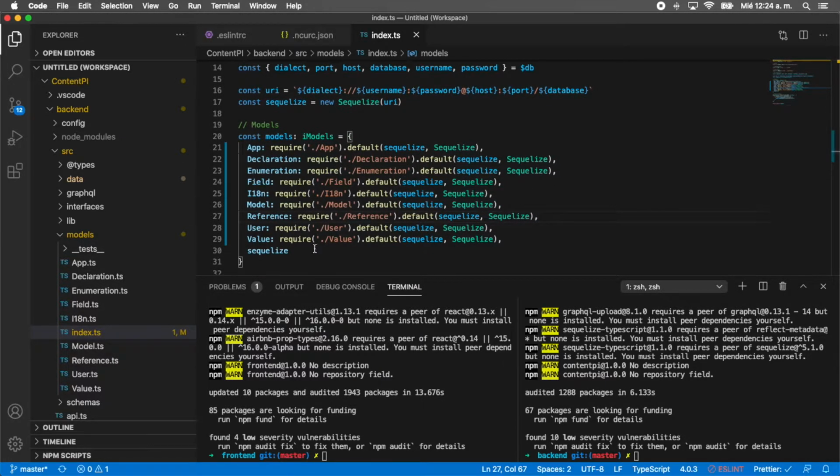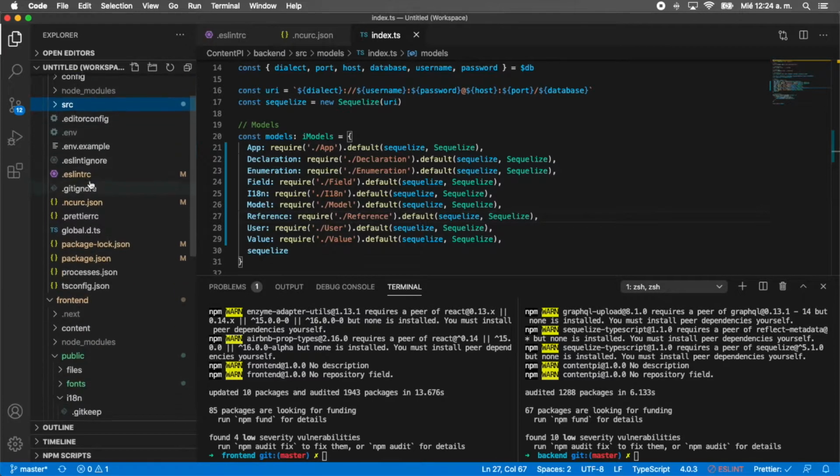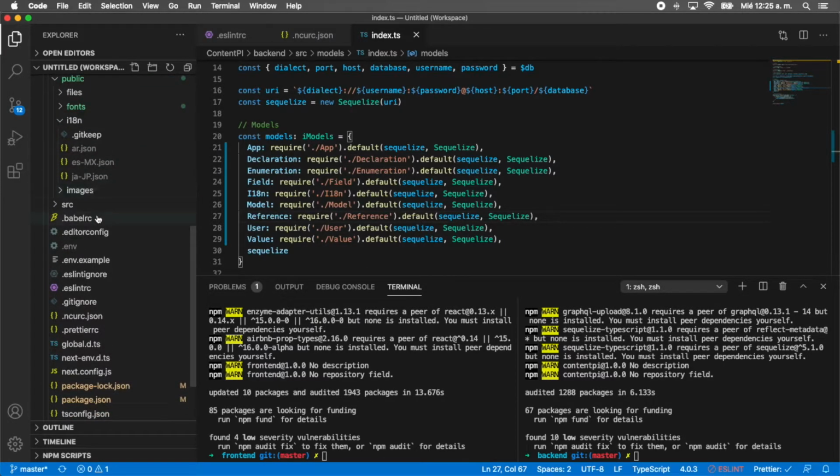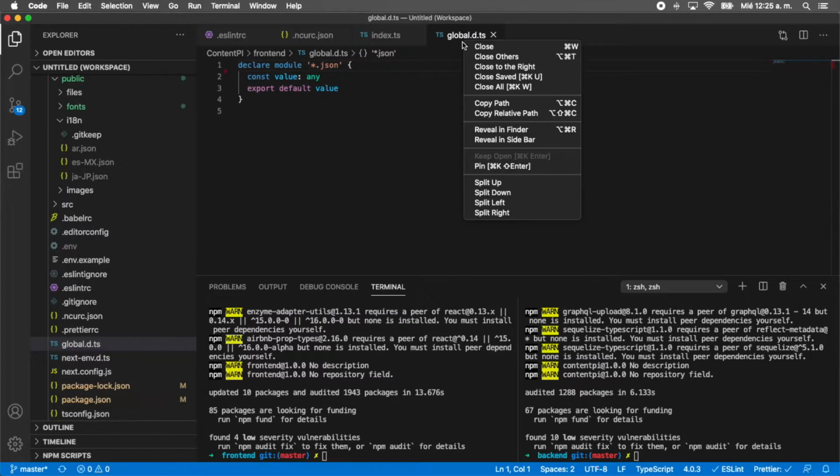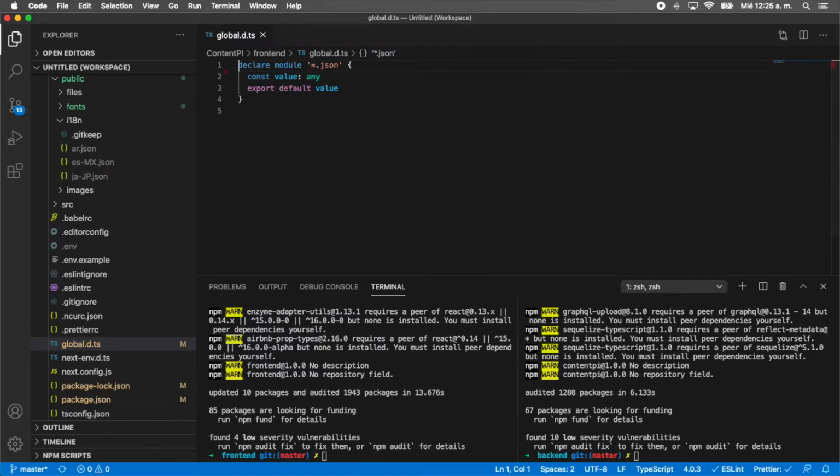So that's it there. Now let's go to the front end, and you need to open global.d.ts, and we can remove the next-sass declaration since we are not using that package anymore.